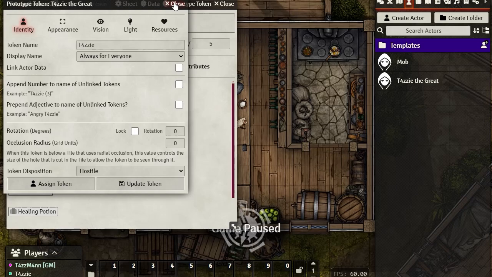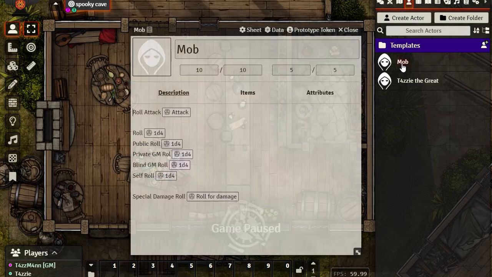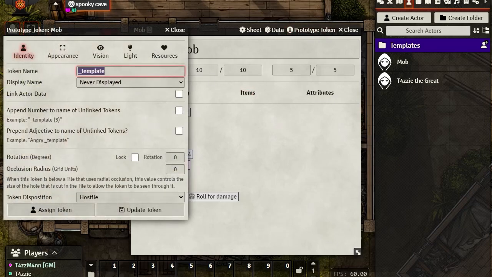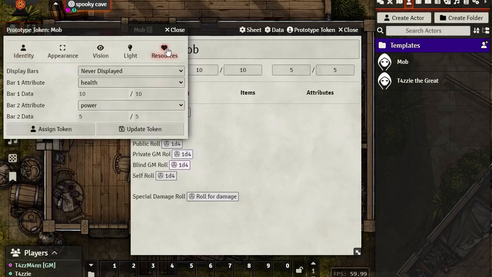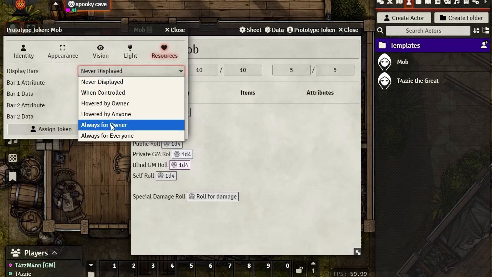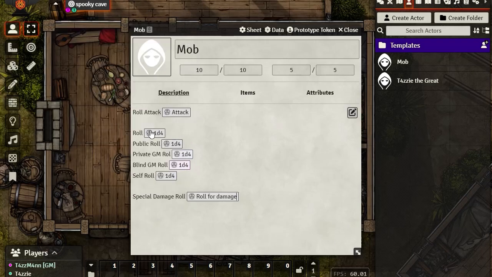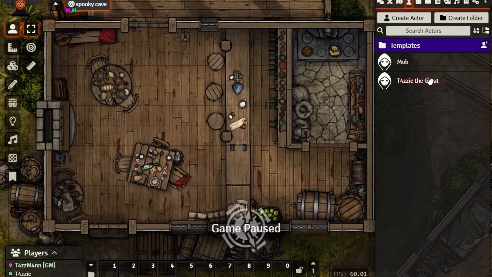So to do this, actually, I wanted to grab our mob real quick and update those same two values. So we're just going to call a mob again. And we're going to say always for everyone. And then under resources, we're going to say always for owner. And we're going to turn off power. So we're doing the exact same things.